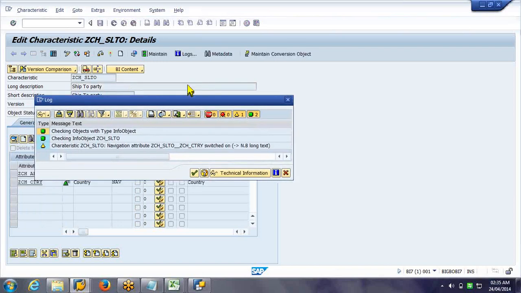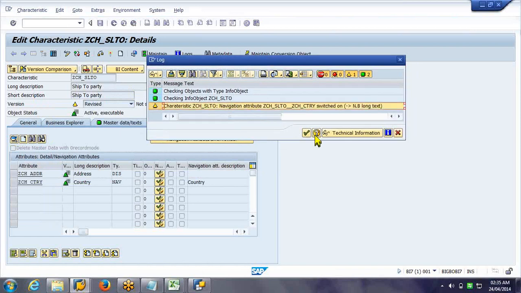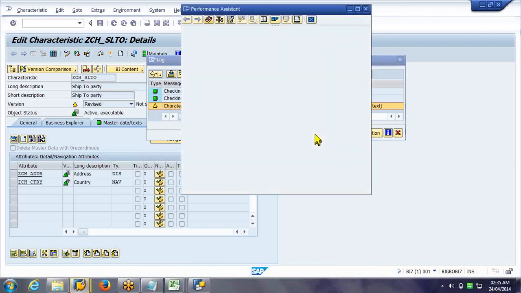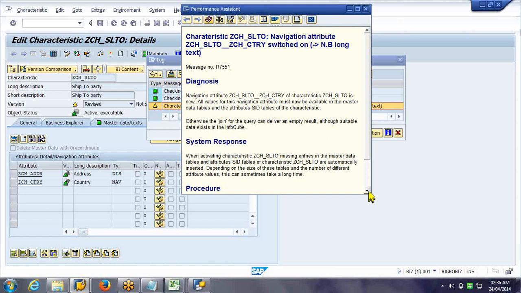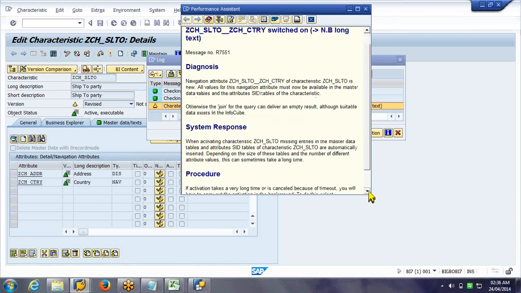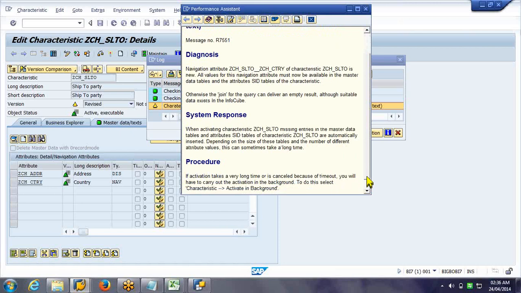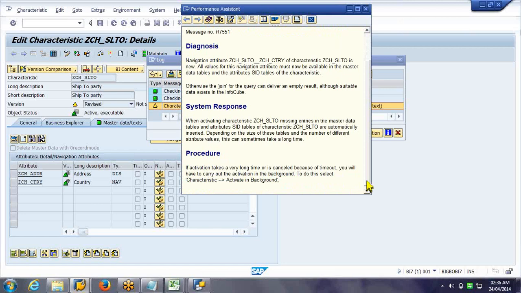So now the system is giving a message that it is being switched on. So click on the long text. See what exactly is happening. Just go through this one carefully. Until here you go through.